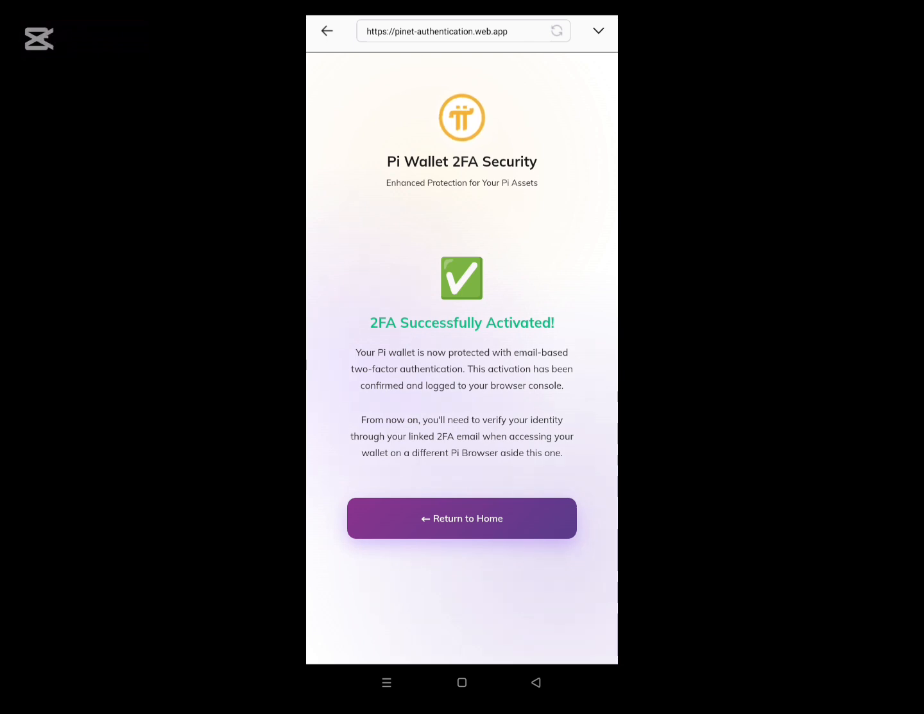Like you can see, it's stated here, 2FA successfully activated. Your Pi wallet is now protected with email-based two-factor authentication. This activation has been confirmed and logged to your browser console. From now on, you will need to verify your identity through your linked 2FA email when accessing your wallet on a different Pi browser aside this one. That is how it's done.